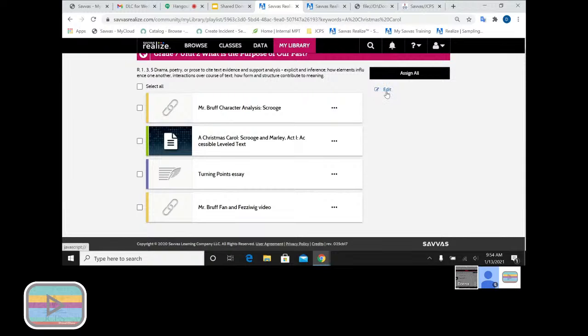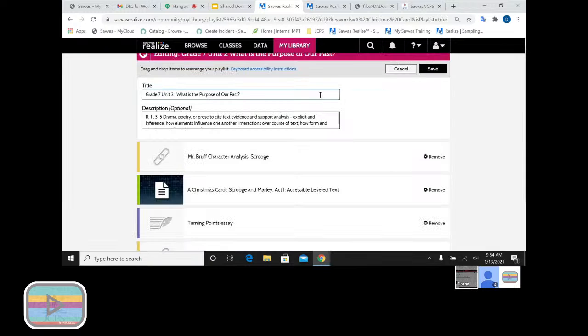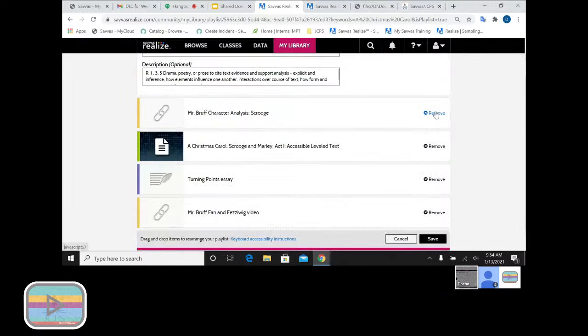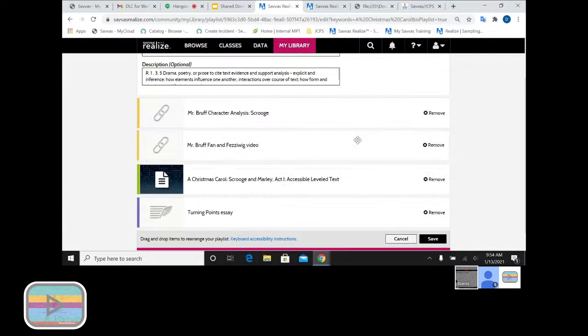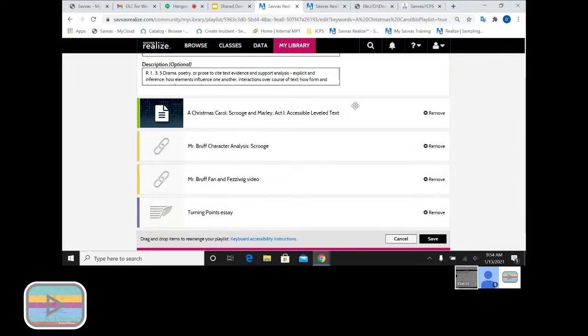So I'm going to click this edit button. I can change the title of my playlist. I can change my description. I can remove things, that warning of, okay, this link works this year, but you know how things are on the internet. Double check, make sure all of your links work next year. If they don't, you can easily remove these things. But if I move my cursor, see how it's now in the 4 directions? I can take this video and move it to the top. No, I want them to actually read the accessible level text first. And I want this essay to be at the end. Okay, this is the order I want. I click save.